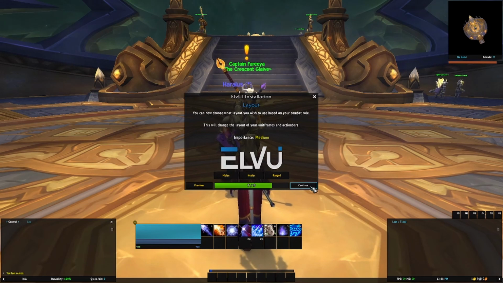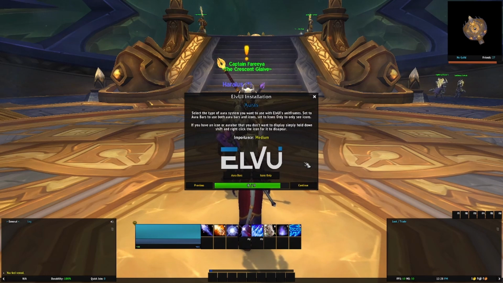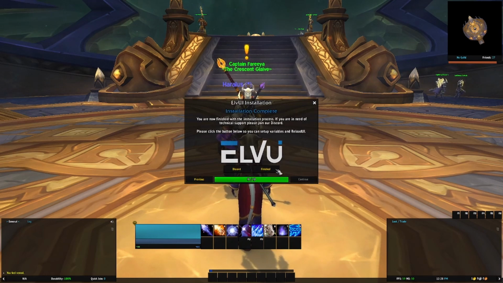Alright, now we've got an interesting problem. The installer function wants you to pick your role and click the appropriate button, but it does not show the changes here. Because you can't see what's going on behind the scenes, go ahead and hit Continue for 7 and 8 of 9, and then Finished on the last one. This will reload your UI.